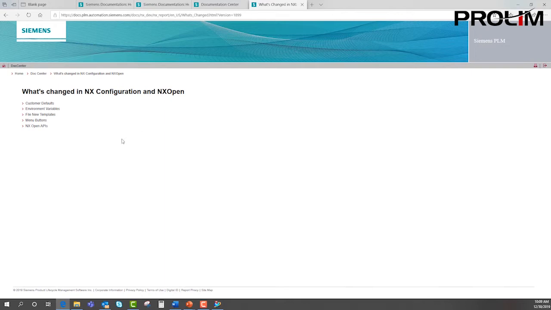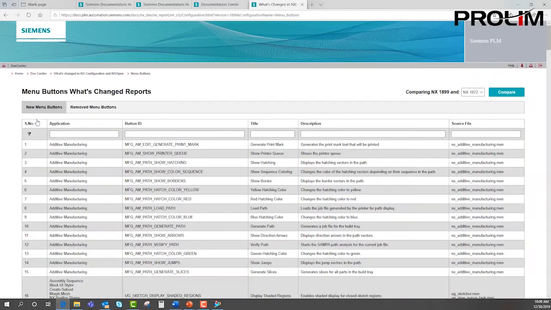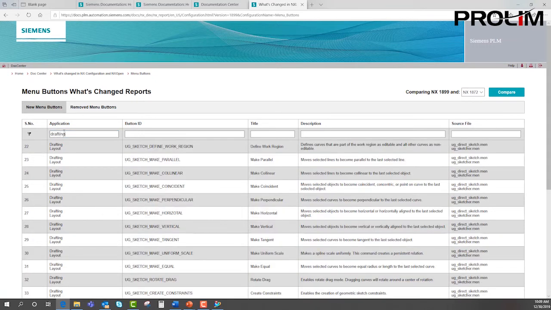Once the window pops up, I'm going to say, okay, what's changed in menu buttons. Once again, I can filter this. If I say drafting again, you'll notice that it tells us draft and layout, gives us a button ID, a title, a description, and a source file.